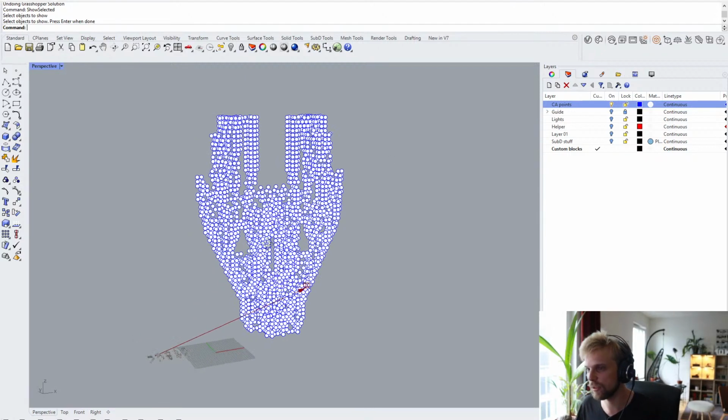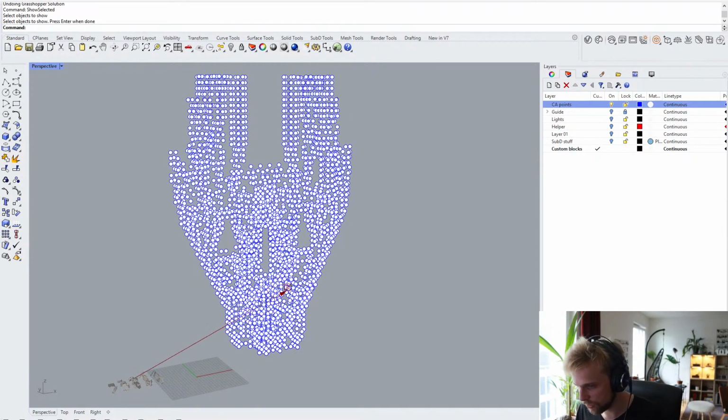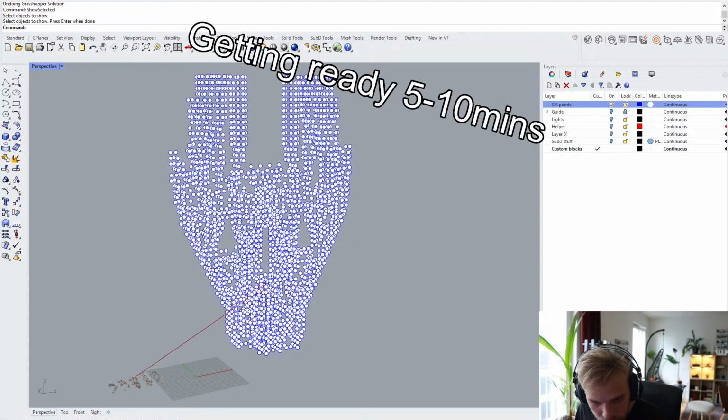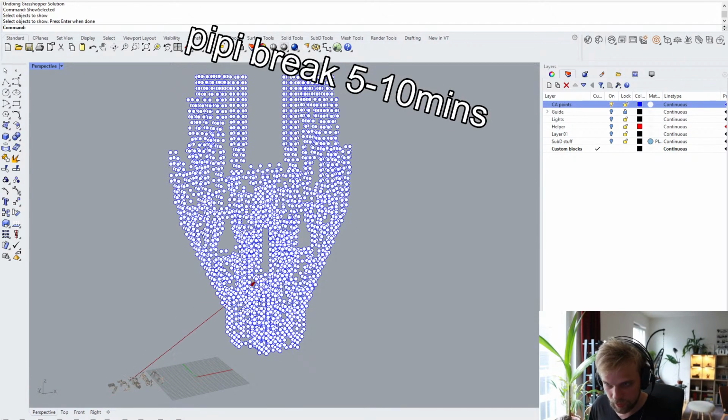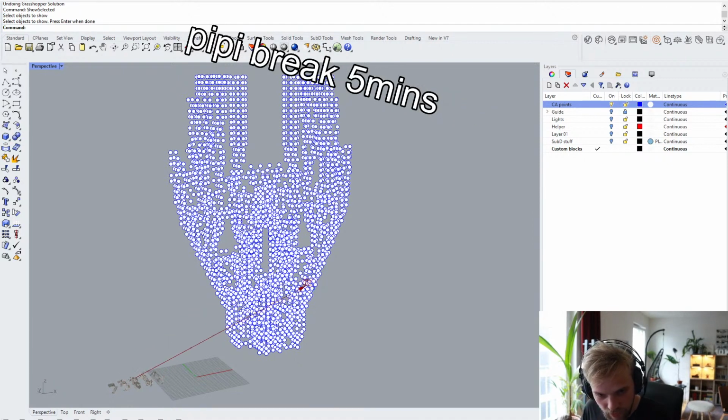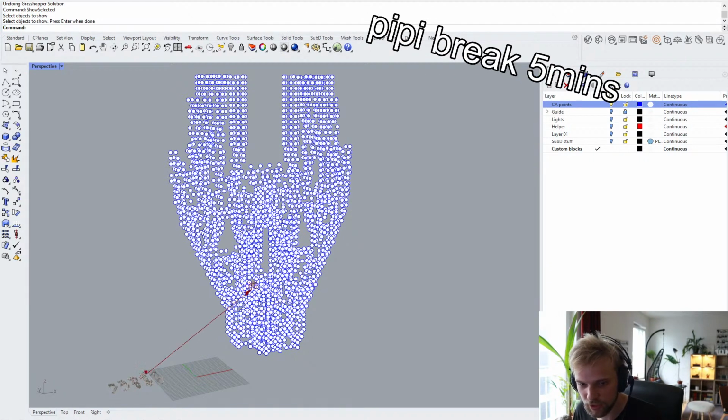So while this is doing its magic, I am going to do a pee break. Not 10 minutes, only 5. I'll be back in like 5 minutes. It should be done by then, and then we will look at the final structure. Excited to see.